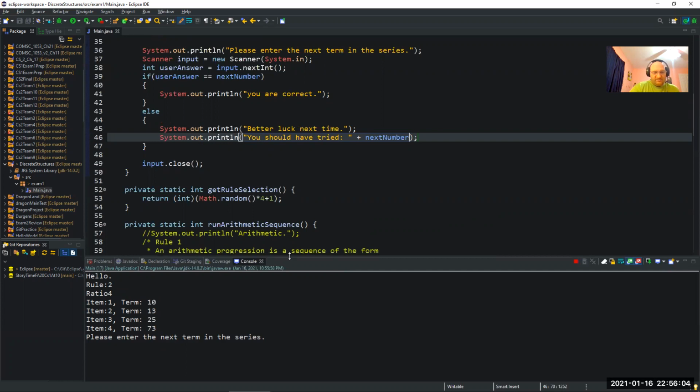All right, so 9 plus 1 is 10. 9 plus 4 is 13. 9 plus 16 is 25. 9 plus 64. So it's 1, 4, 16, 64.